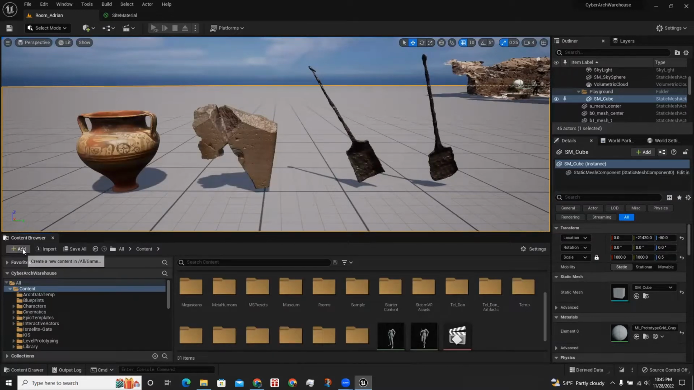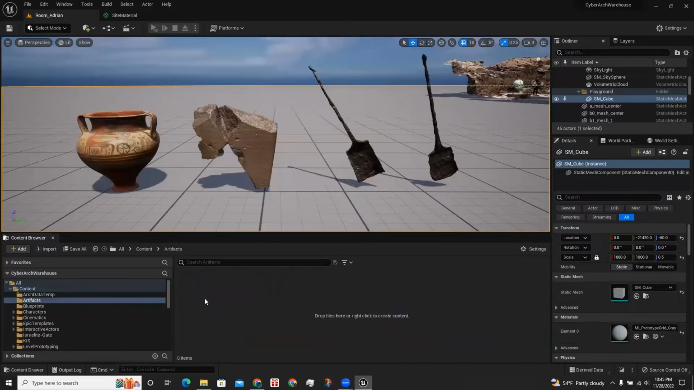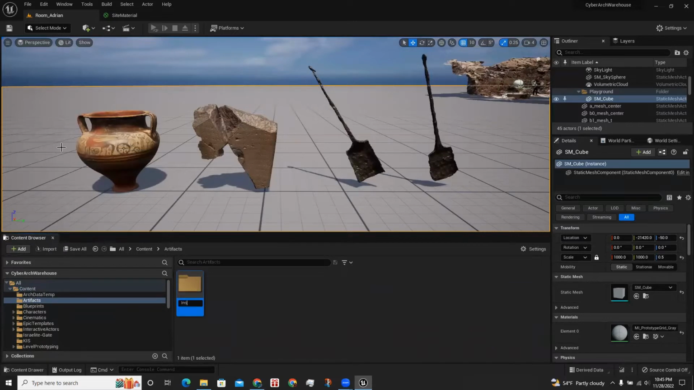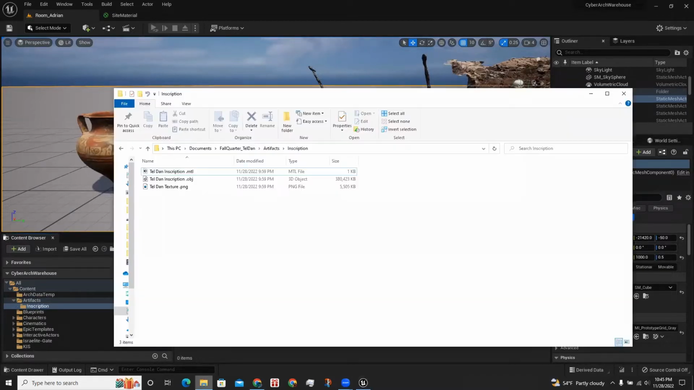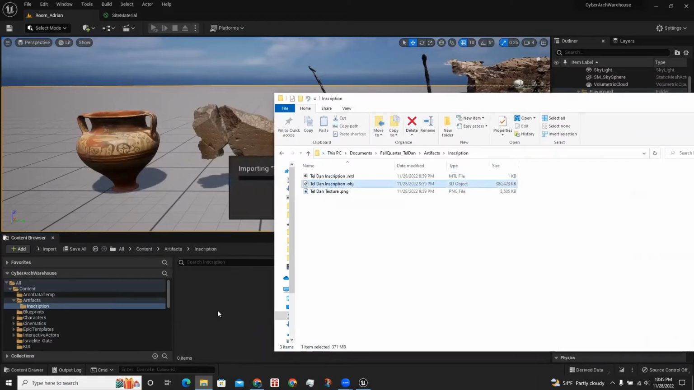Once again, I'm going to create a new folder. I'm going to call this artifacts. And within this folder, I'm going to do another folder called inscription. I have the same folder layout in my file explorer for artifacts and an inscription. I'm going to drag the taildown inscription OBJ into Unreal Engine.